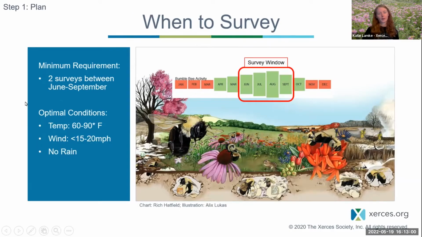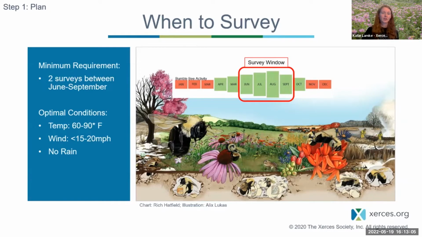The minimum requirement when you adopt a grid cell is that you're agreeing to conduct at least 2 surveys anytime between June and September. So that can be 2 surveys on the same day in different locations, 2 surveys on the same day in the same location. It can be more than 2 surveys. You're welcome to do as many surveys as you want, but the minimum is at least 2.